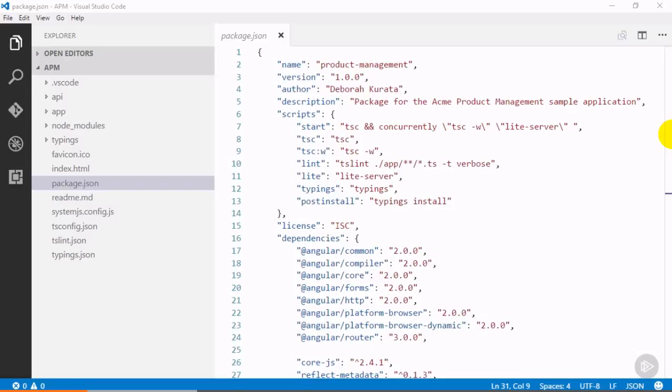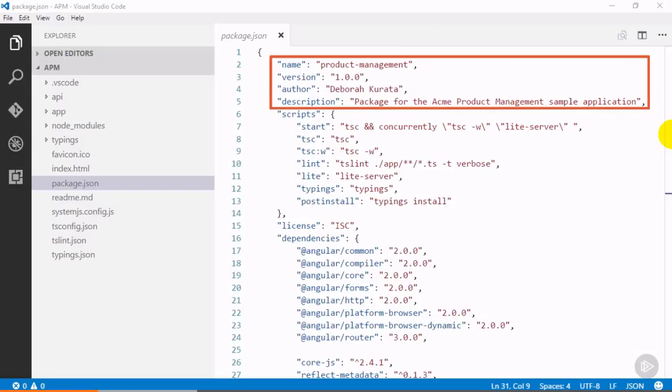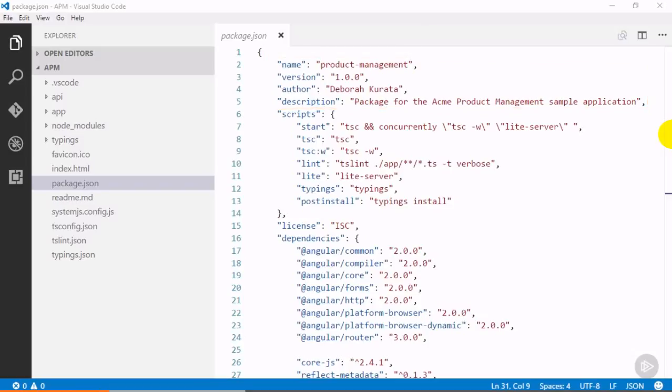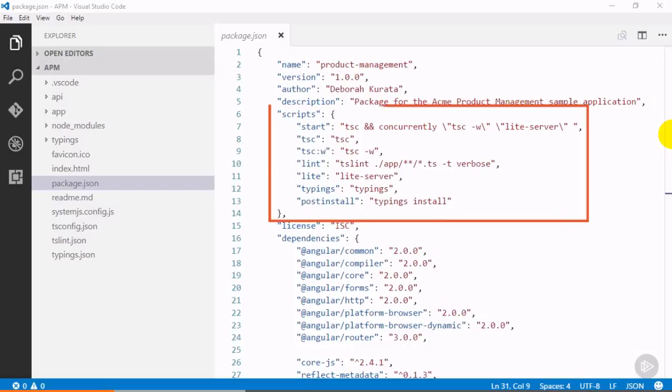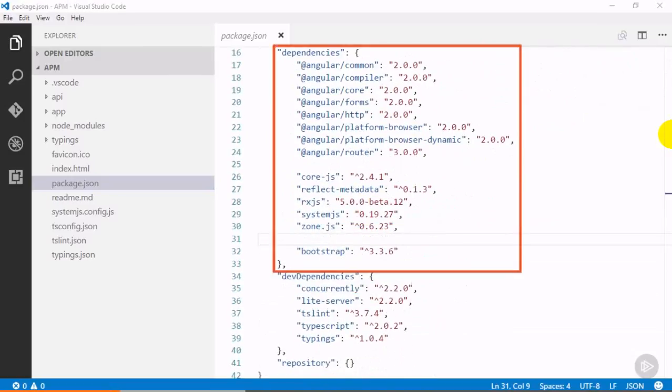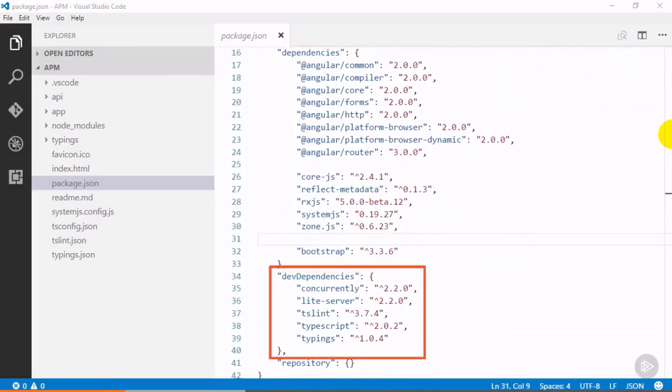This file contains basic information about the application, such as the application name, version, author, description, and so on. For our purposes, the key settings in this file are scripts, dependencies, and dev dependencies. These are the settings that provide the magic when installing and running an Angular application. Let's look at the dependencies first.